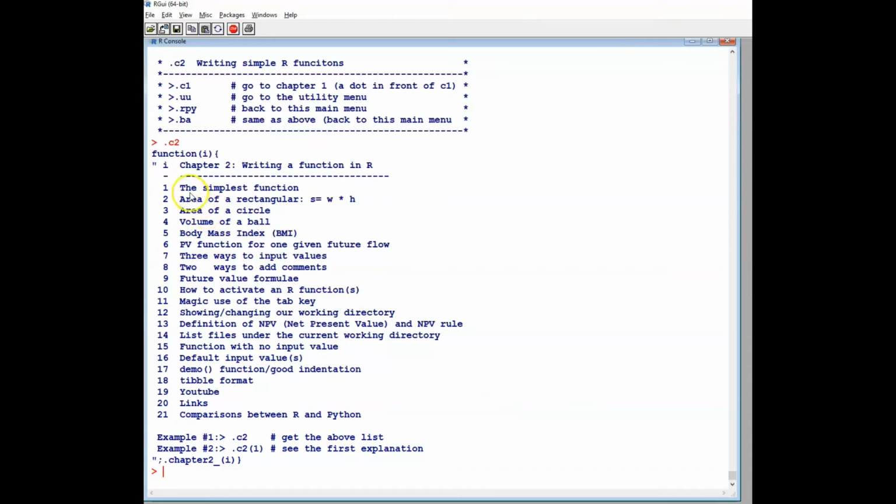Okay. So we are going to discuss the simplest function, and I'm going to show you how to write the present value of one given future cash flow. Then I'll discuss how to input the values. Okay, the first one is the simplest one.